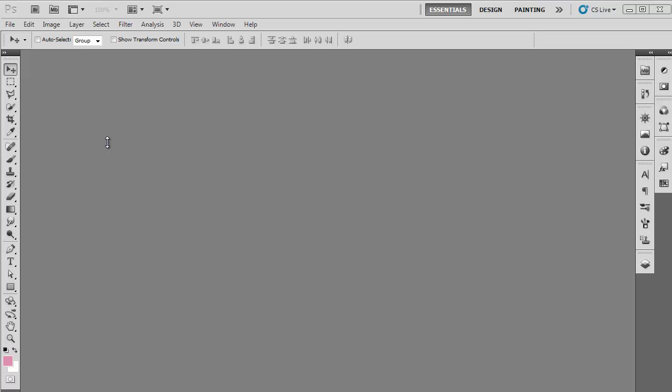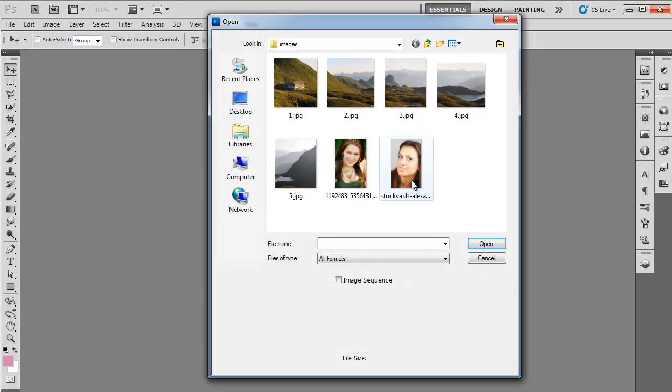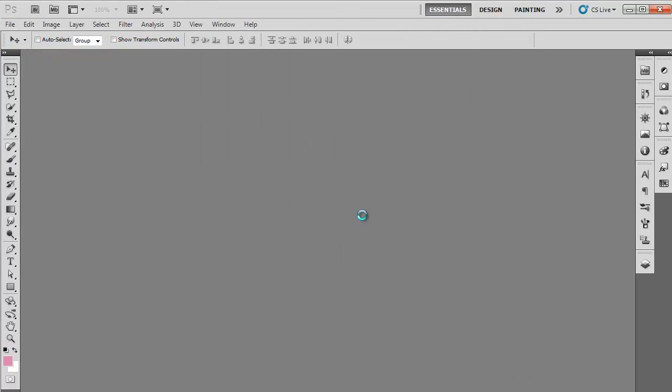In this tutorial, we will teach you how to Photoshop a face in a portrait image. First of all, load the image you want to Photoshop. For that, go to the File menu, drop down to Open, and from the window that pops up, choose the image you want to work on.